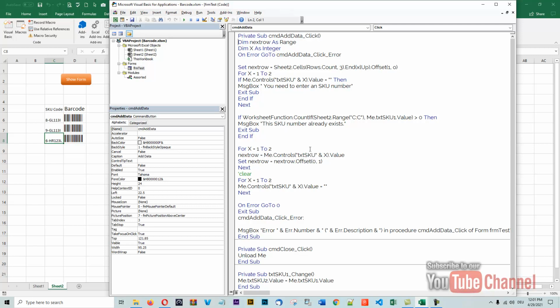So here again, for x equals 1 to 2, next row, it controls SKU1 x value, and sets the next row equals next row offset plus 1. Meaning now, if you entered the SKU number, what it will do then is check again, this time for the next available row.